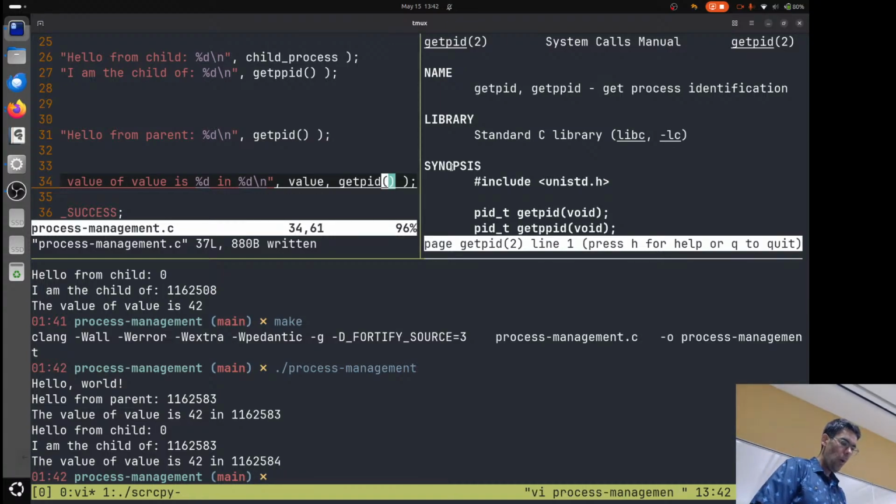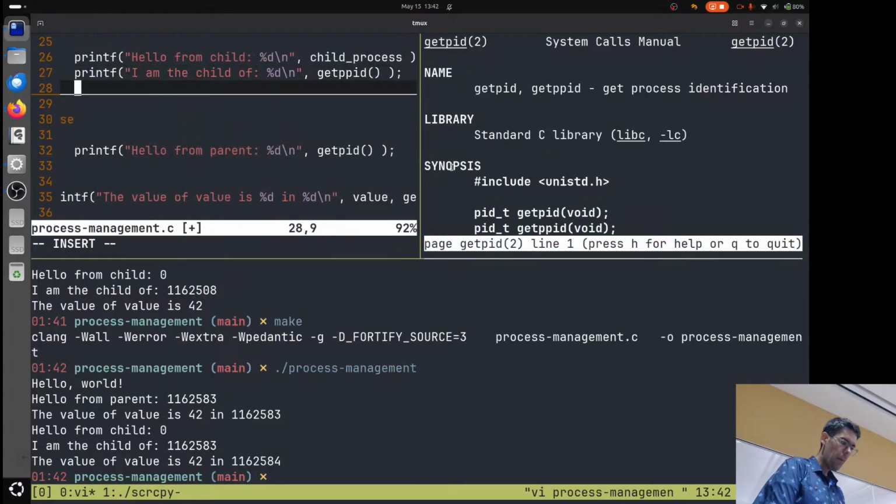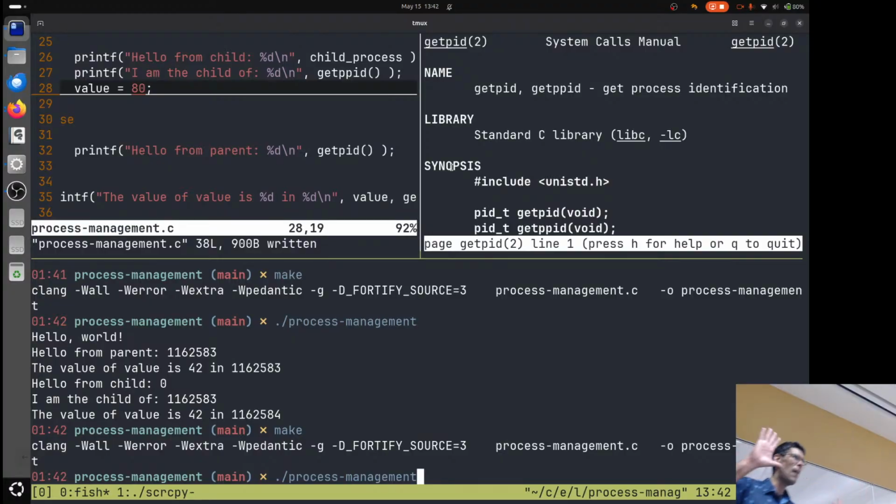And I'm going to do one final thing here. I'm going to say value is equal to, what's another good number? Why 80? That's not a very good number. 80, that's a fine number, thank you. The value of value is now 80. I'm going to make this, stop, think about this for a second, predict the output. There's these two lines where we're printing out the value of that thing. I'm going to run this.